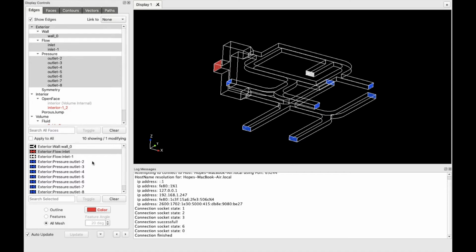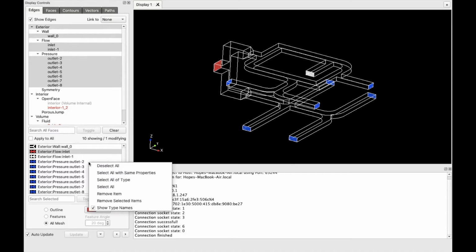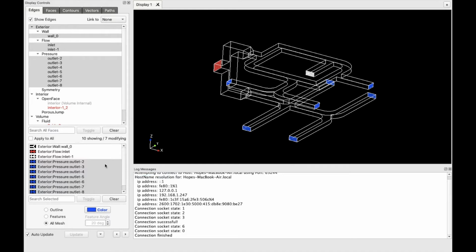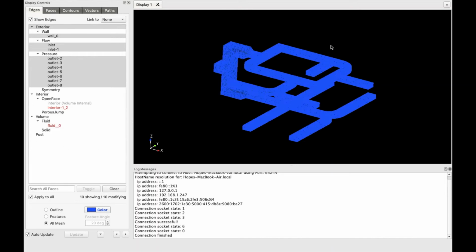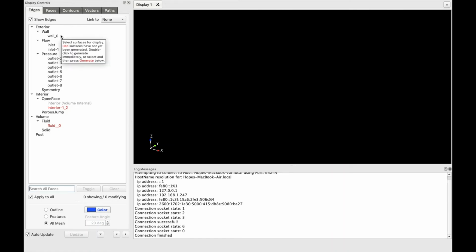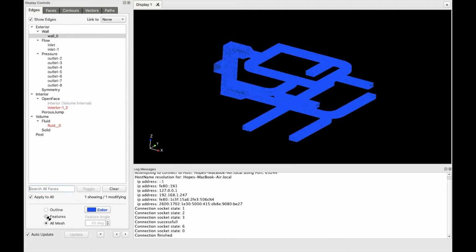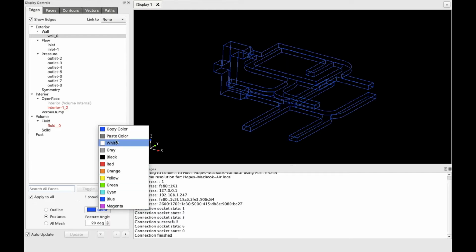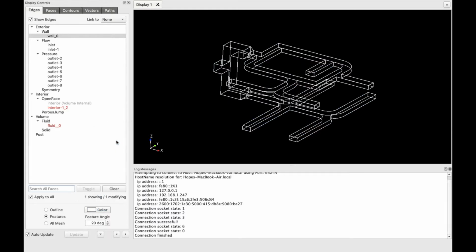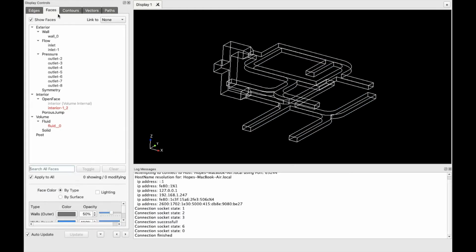With inlet still selected, we will right-click on one of the outlet surfaces and choose Select All with Same Properties. By rechecking Apply to All, surfaces will then be set to the most recently chosen options. After returning the display of edges to be only Wall 0 rendered as features in white, we will then switch to the Faces tab.